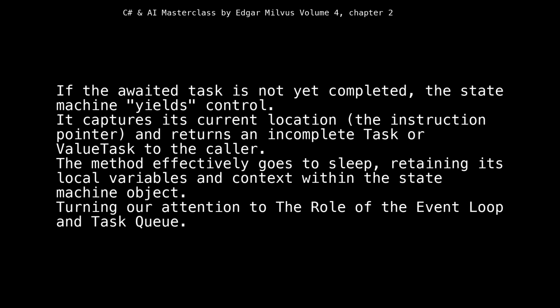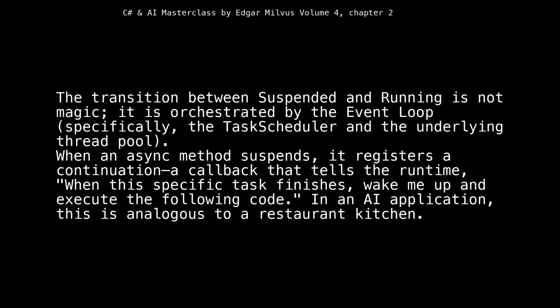Turning our attention to the role of the event loop and task queue. The transition between suspended and running is not magic, it is orchestrated by the event loop, specifically, the task scheduler and the underlying thread pool. When an async method suspends, it registers a continuation, a callback that tells the runtime, when this specific task finishes, wake me up and execute the following code.